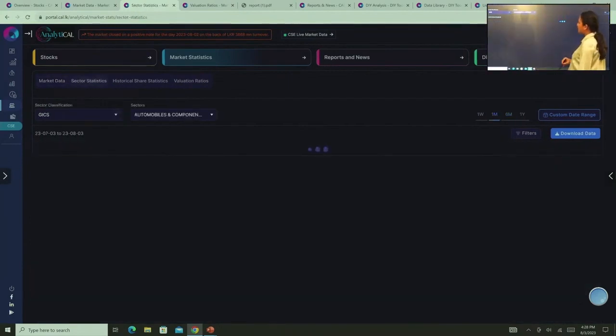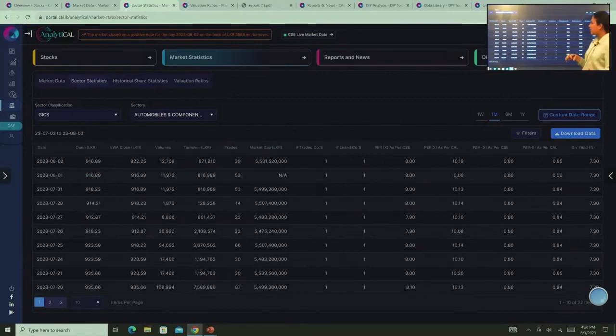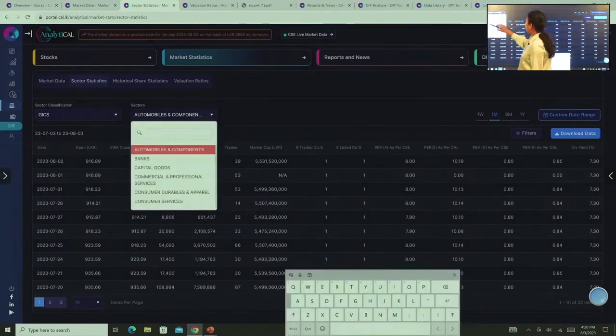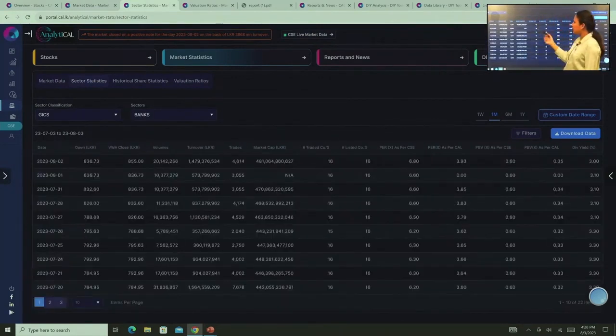Moving on to the sector statistics. This is based on the GICS classification provided by the CSE. Again, very useful when you are comparing companies against how the sector has been performing. For example, banks are very much a hot topic right now. If you want to look at how the banking index has been performing over the last couple of months, you can adjust your time period as you would like over here and see how the overall banking sector has performed.